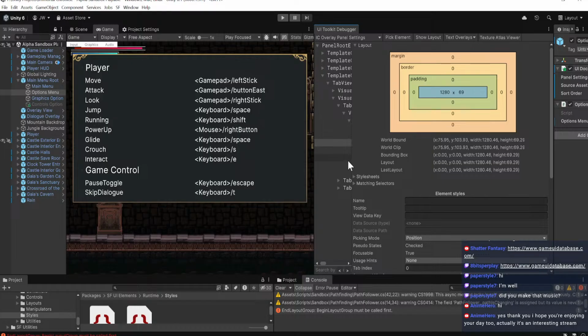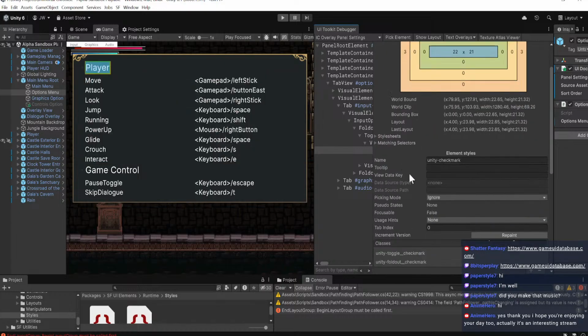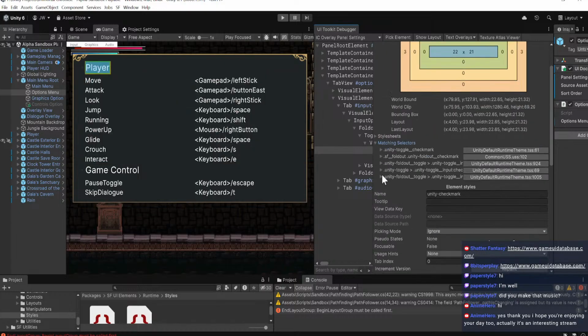That's one thing about whenever you're first doing Unity's UI Toolkit, figuring out what selector to override can be fun times.